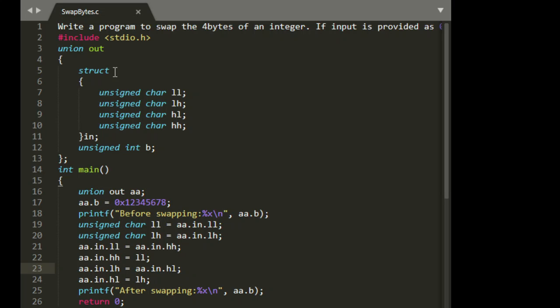The union will take these two portions of definitions of variables and overlay them. Of course, an unsigned integer is a 32-bit chunk of memory, and this structure tagged in consists of 4 8-bit variables, and of course they are then overlaid with the B variable of any variable declared of type union out.